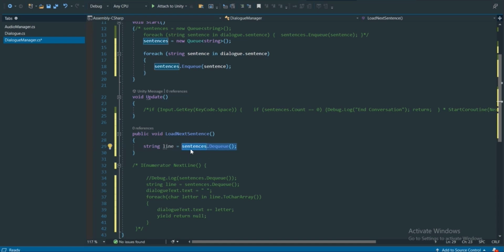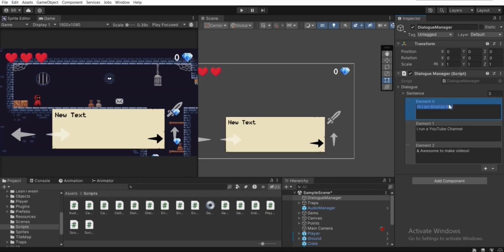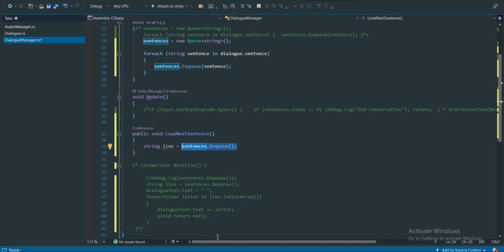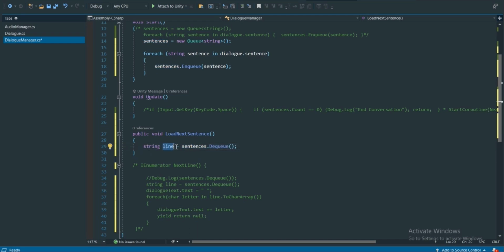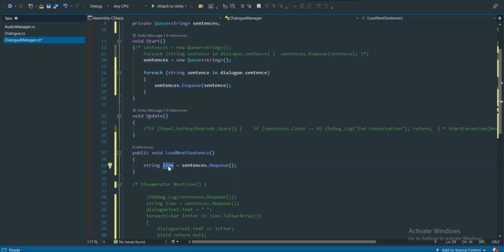So we're going to extract the sentences one by one. For the first time, we're dequeuing the first line, the second time it will be this one, and the third time it will be this one. Whatever we dequeue, the first time we definitely dequeue the first line, and we're storing that line, basically hi I am Vairab, into this line, and this line is just going to be hi I am Vairab. We're just putting that line into this line container.